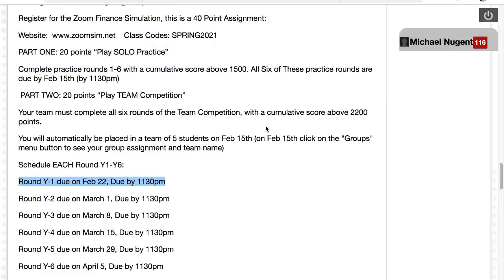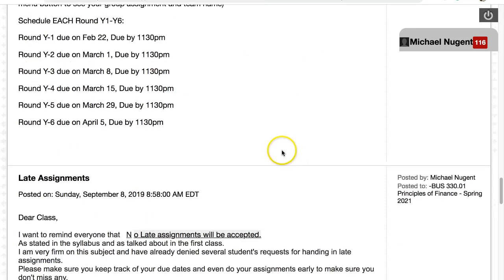Now, at the end of the 6th round, or year 6, or Y6, you want to have a cumulative score of 2,200 points to get the full 20 points for part 2. That means each round you want to start making at least 300-400 points per round. You have 6 rounds, so you want to get up to and over 2,200 points, which every semester at least 90% of the class is able to achieve.